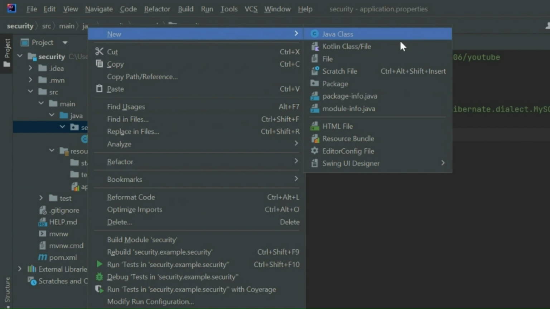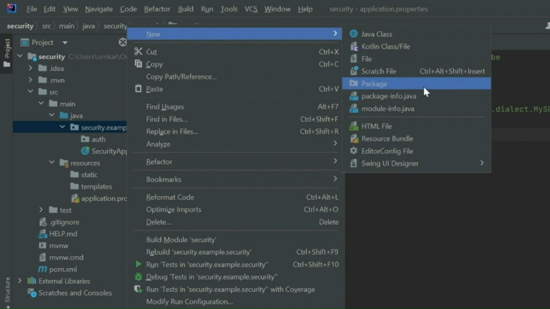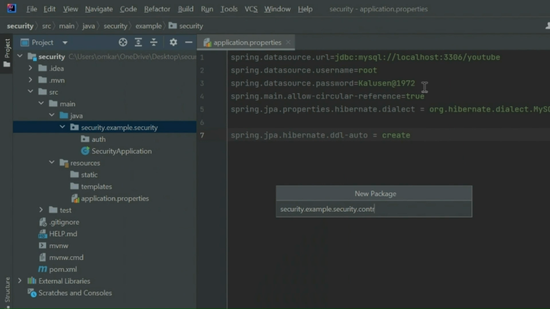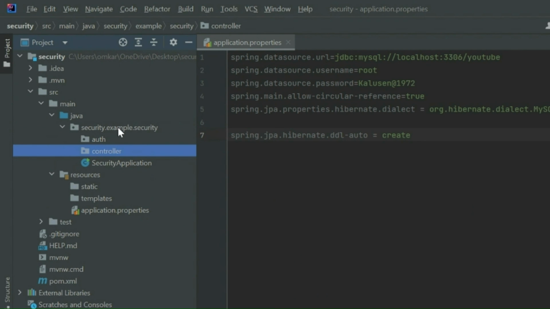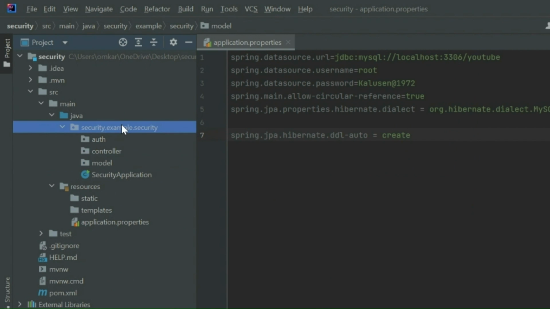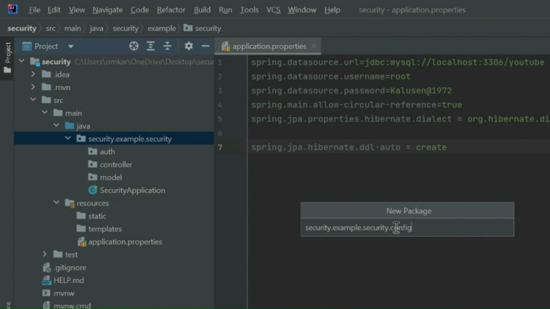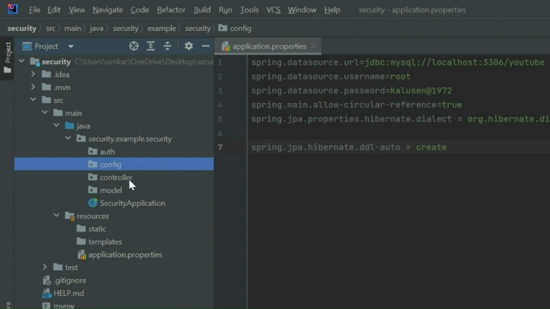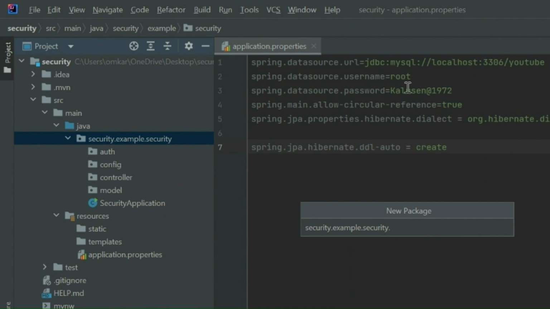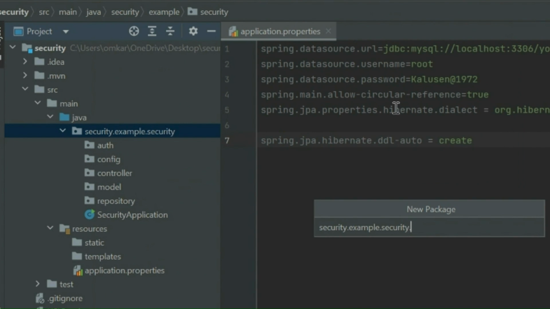We have to create packages: controller, model, config, create new package repository, and services, service.